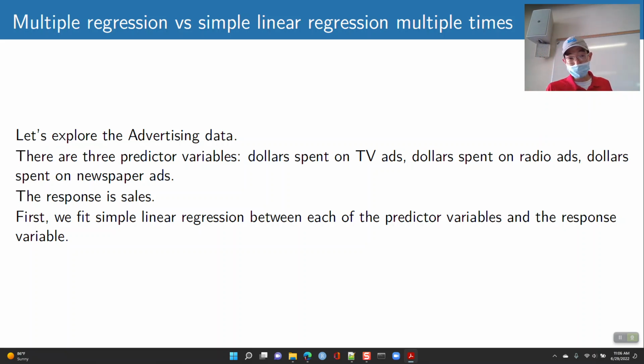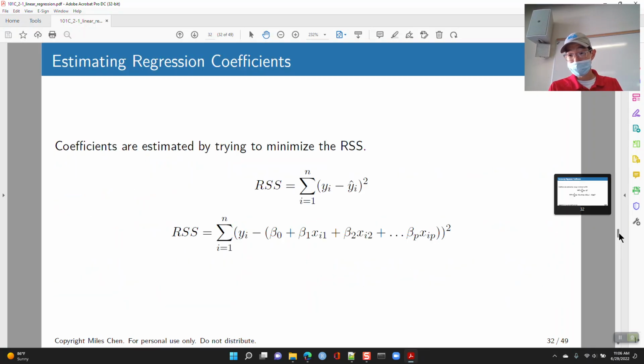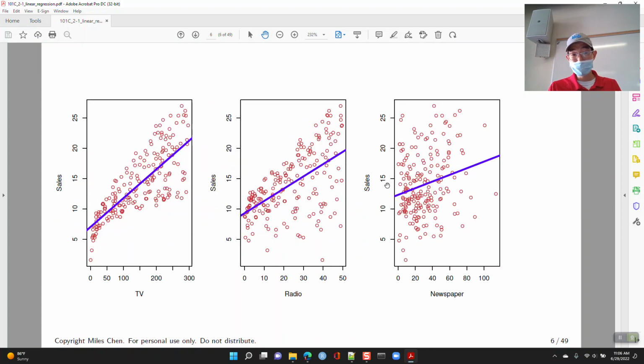Now, earlier, I think one of our very first slides, we said, okay, well, let's look at the relationship between TV, radio, and newspaper and sales. Now here we fit three separate simple linear regression models. We said, what's the relationship between TV and sales? What's the relationship between radio and sales? And what's the relationship between newspaper and sales?